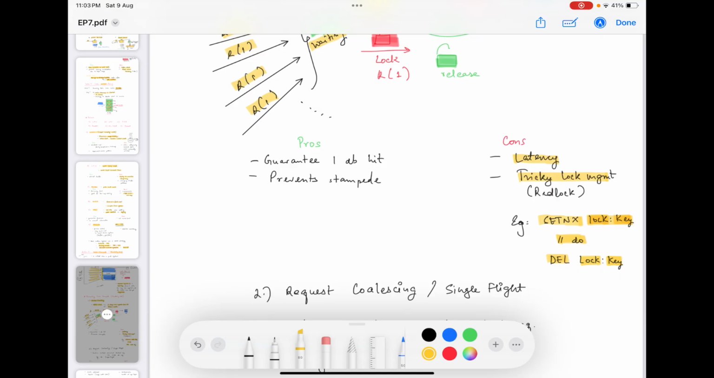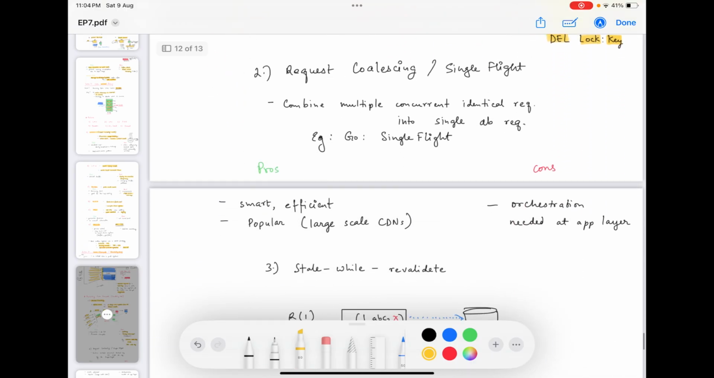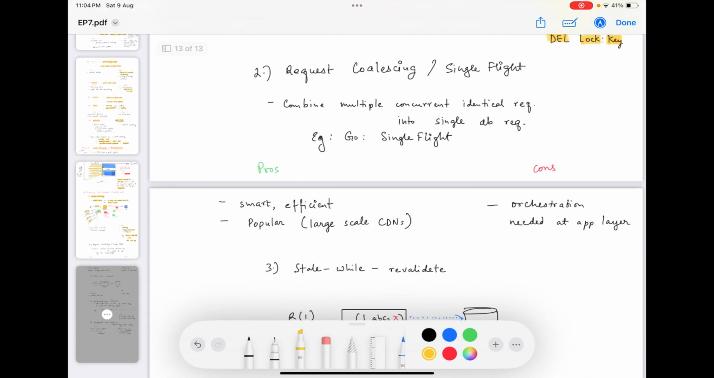So this is how we write the mutex for acquiring the lock and then reading from the database. Okay, now let's move to approach 2 of solving this same problem. In approach 2, we use a technique called request coalescing. In request coalescing, we combine multiple concurrent and identical database requests into a single DB request. And this is done at a programming language level.